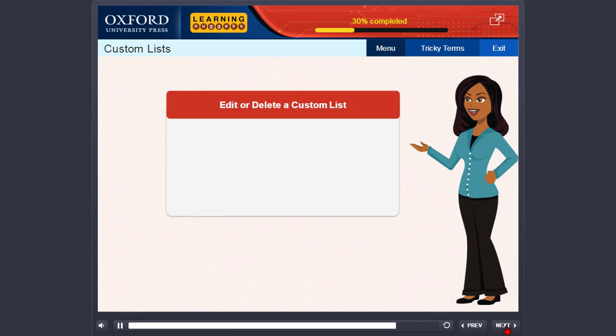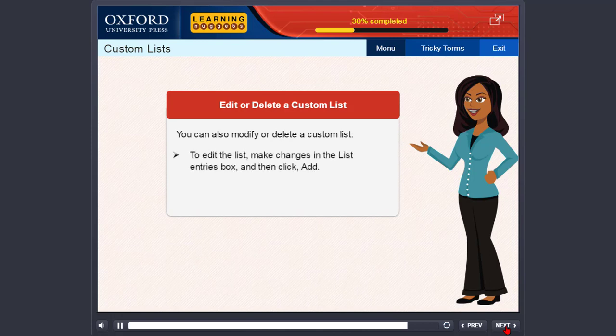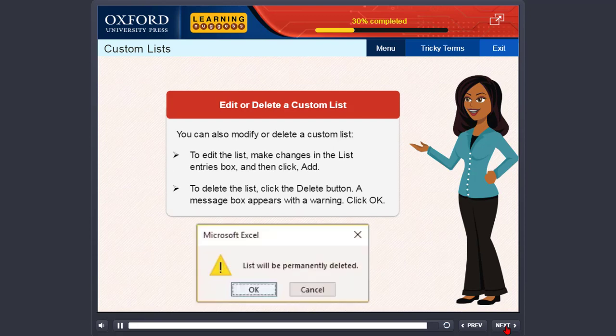Edit or delete a custom list. You can also modify or delete a custom list. To edit the list, make changes in the List Entries box and then click Add. To delete the list, click the Delete button. A message box appears with a warning. Click OK.